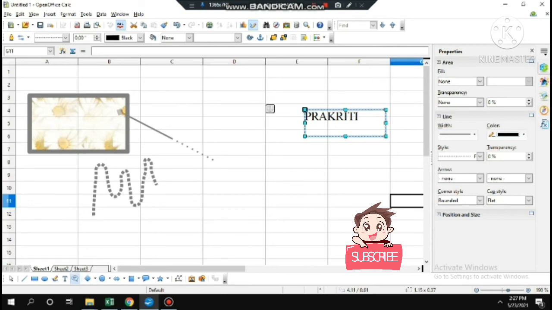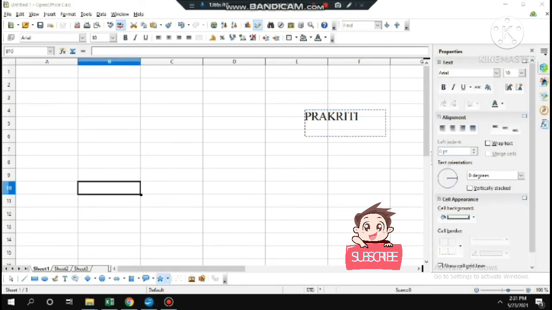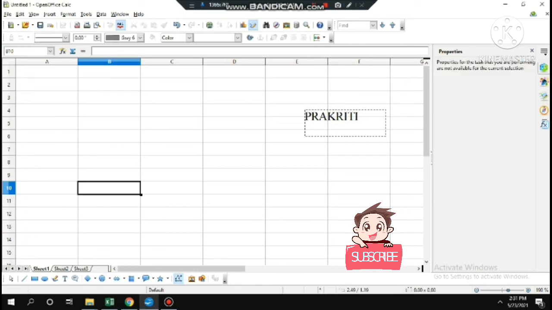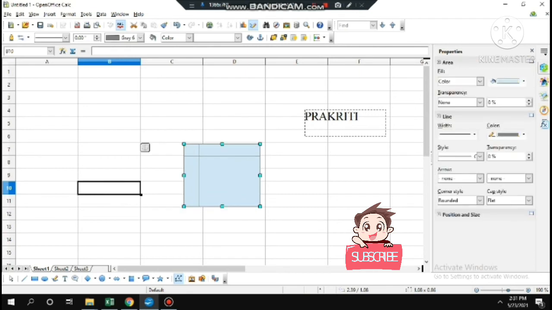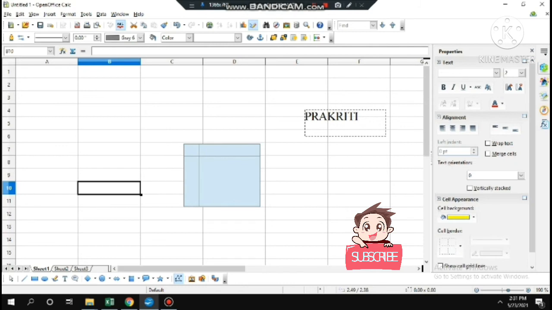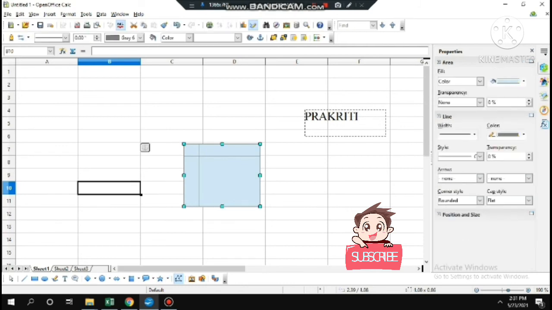Next is the callouts. After callouts, you can see we have a smiley here. Then we have flowchart. So you can have flowcharts in this. You can write in the same.